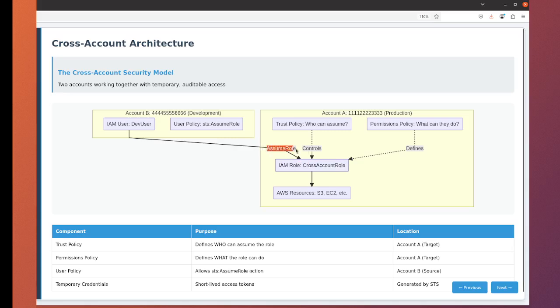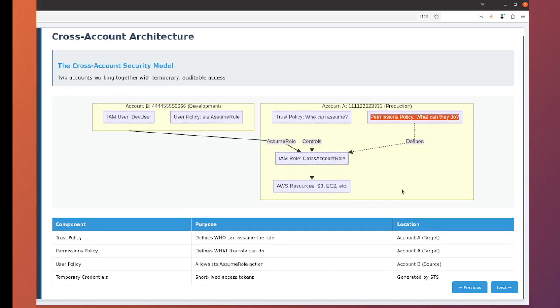They use their own credentials to assume a temporary role, getting short-lived tokens. This is much more secure than creating permanent users in each account or sharing access keys. The credentials expire automatically, and you can track exactly who accessed what and when. We'll see exactly how the Security Token Service (STS) orchestrates this dance between accounts.